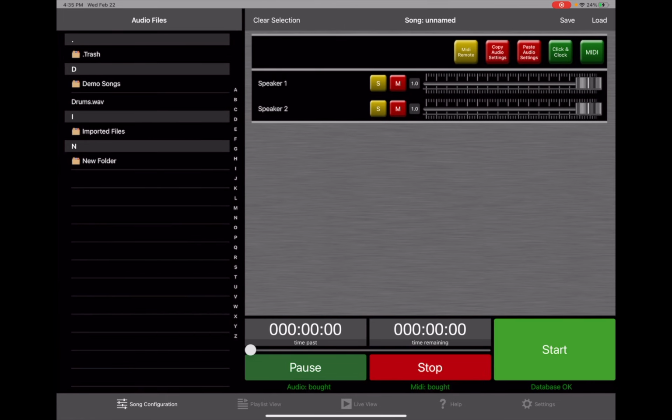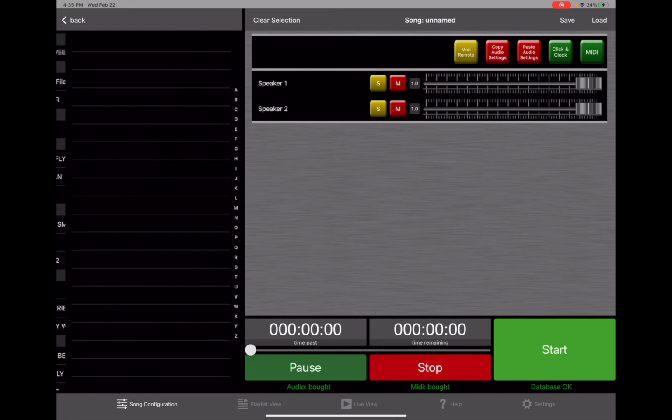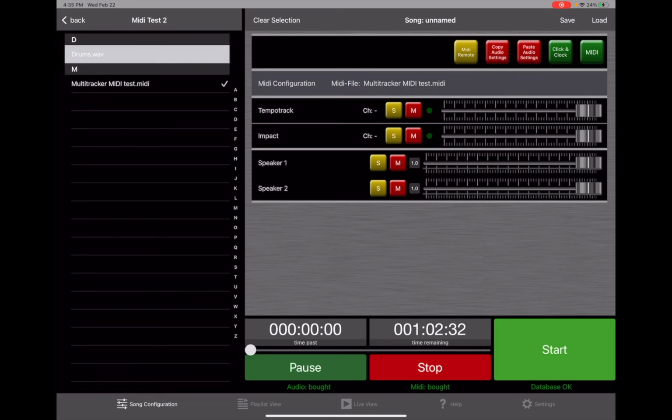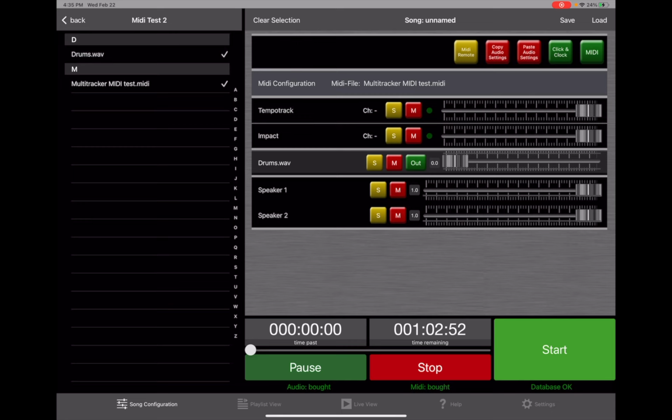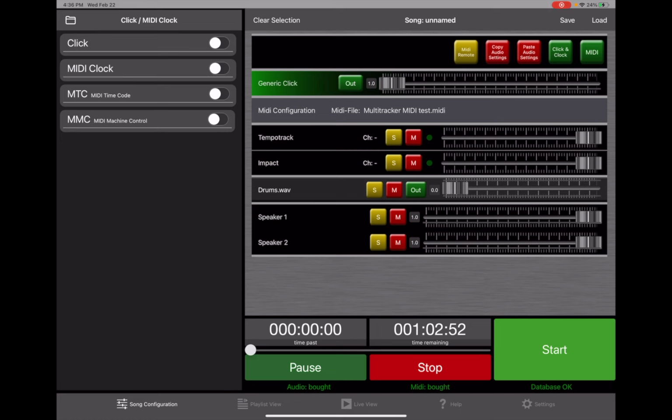Now let's go back to our song configuration. Okay, we're going to go to our imported files, and we're going to scroll down to MIDI test 2, and we have these files now on our left-hand side that are available. We're going to click the Multitracker MIDI test and drums.wav. We are importing both of those files. Okay. Now, if you notice, there's a MIDI file, Multitracker MIDI test.midi. We're going to click the clicks and clock track.